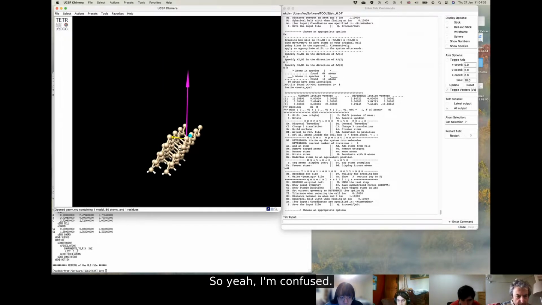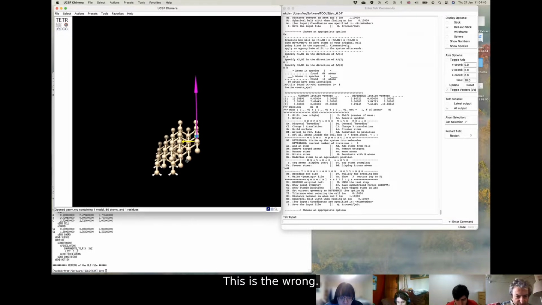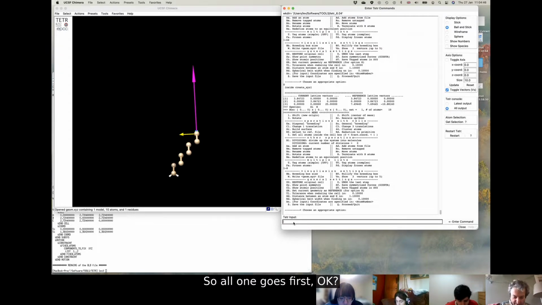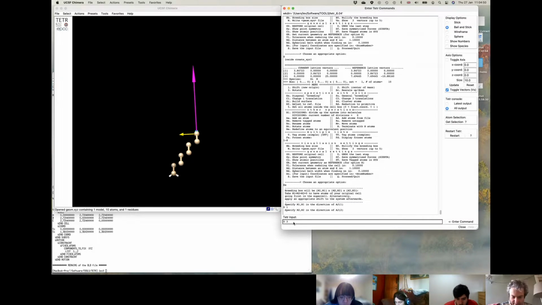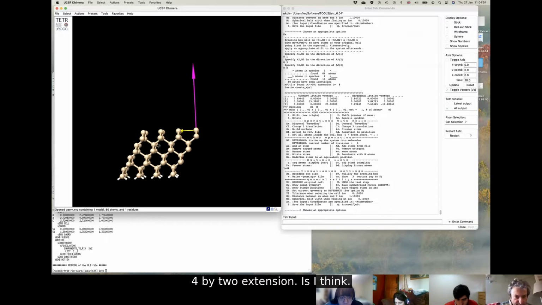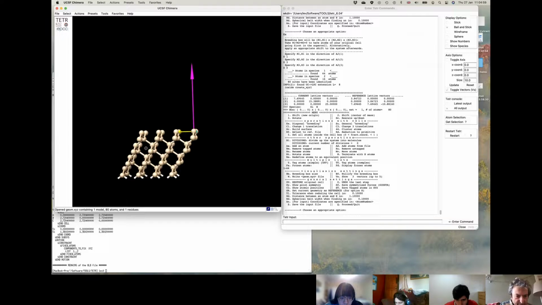So I'm confused. Why is that the wrong one? I think the first one was the right one. This is the wrong one. Yes. So let's go back. So the 1 goes first. Okay. Because I would like to construct a 4x2 extension. Yes, I think this is the right one.